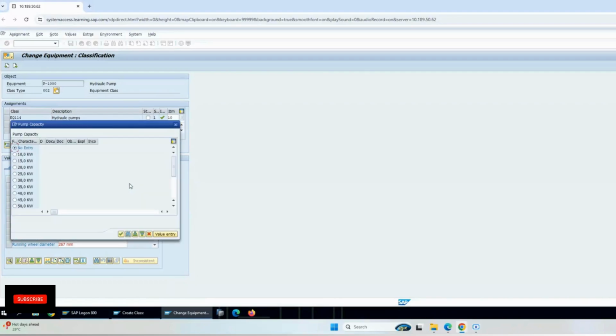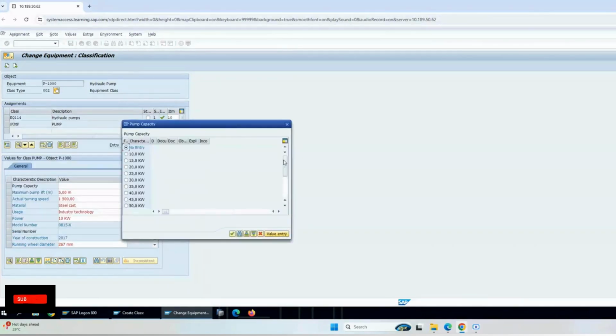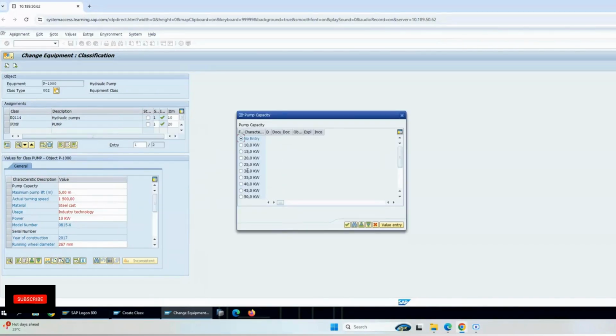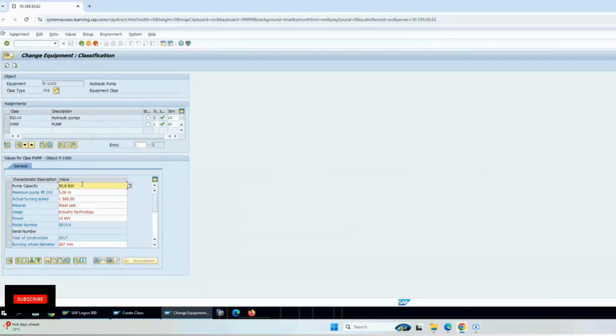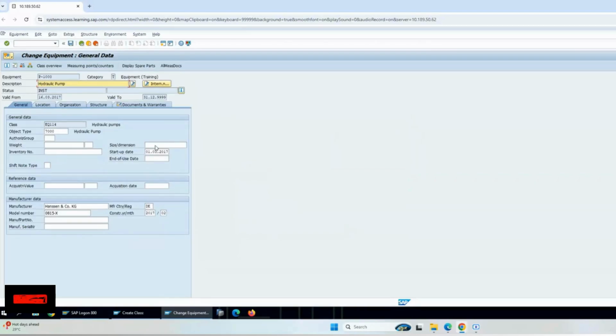Under the value, you cannot put anything over here; you have to select it from whatever we have created in the values. So I will select 50 kilowatt, continue, and save it. If you go back and see, there is no standard field provided by SAP where we can put this pump capacity, or even the capacity. So that's why we need to create this class and characteristic, and via that we can fulfill this requirement.